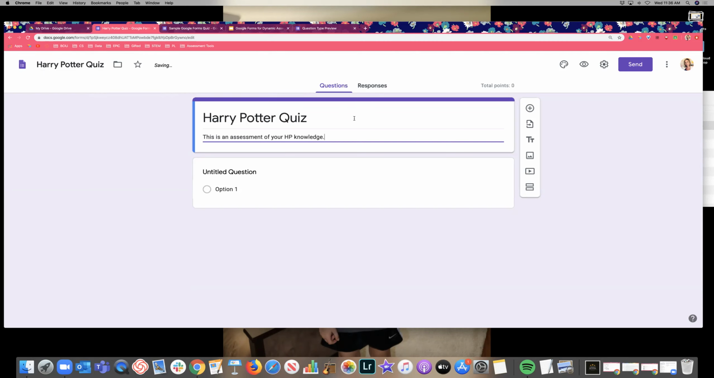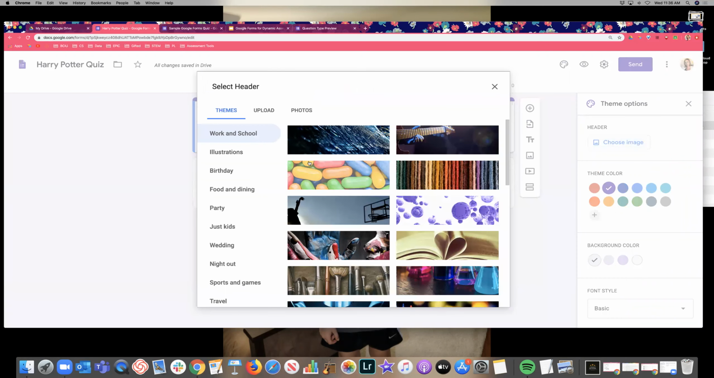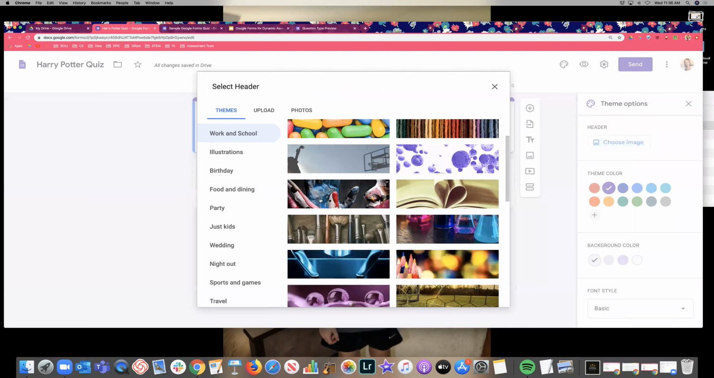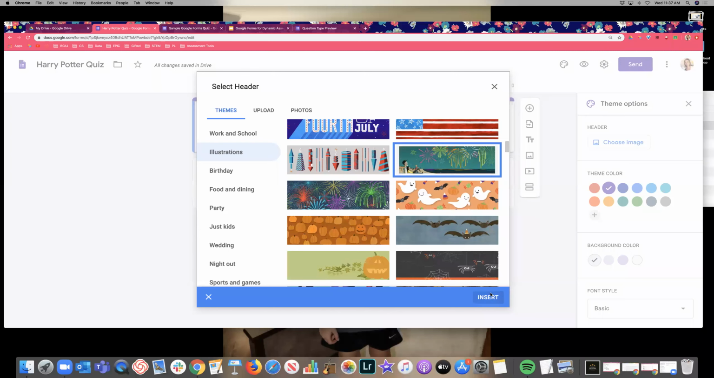Now, purple is the default. If you would like to play around with the theme of your quiz, go ahead and click Customize Theme. It's the little art palette there. In terms of theme options, you can choose an image for your header. You can upload an image. You can use one of the pre-built themes that they have. I don't think there's a wizard theme, but maybe I'll choose this one. They have a lot of illustrations for different seasons and things like that. A lot of us are probably dreaming of things like outdoor freedom, so maybe I'll choose fireworks.